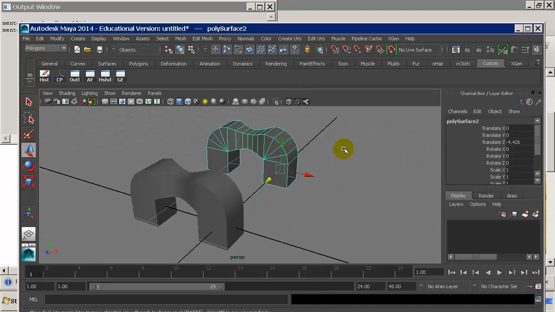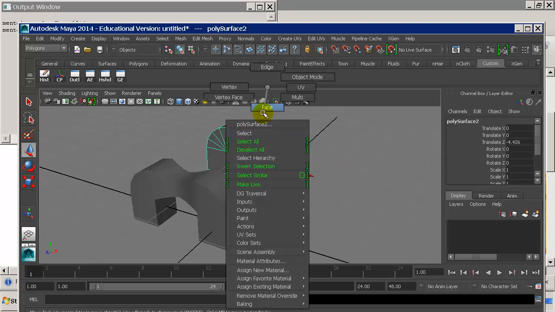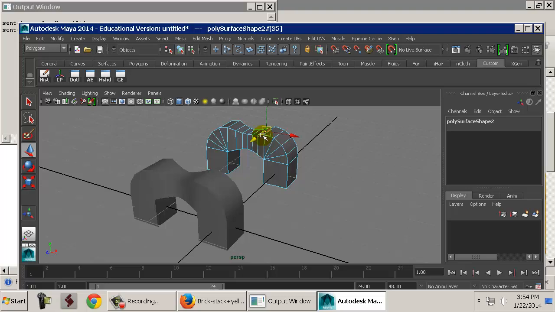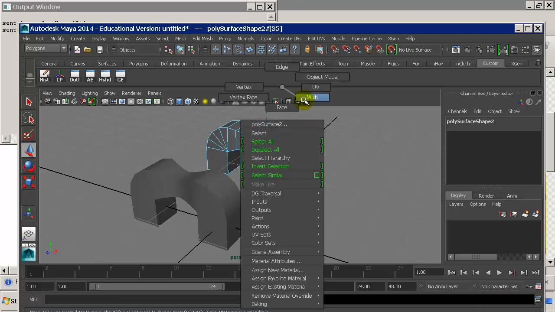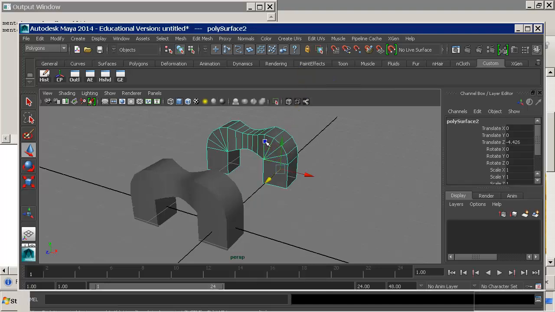Pay attention to the colors of this. This is green object mode. That is different than when we go to any one of these, and it turns this lighter blue color. Okay? So just be mindful of those kinds of things.